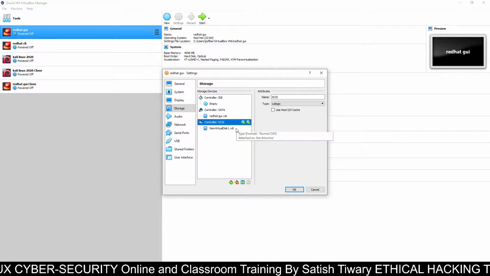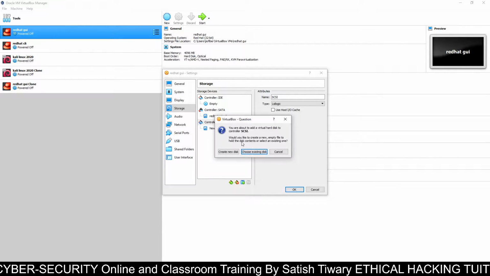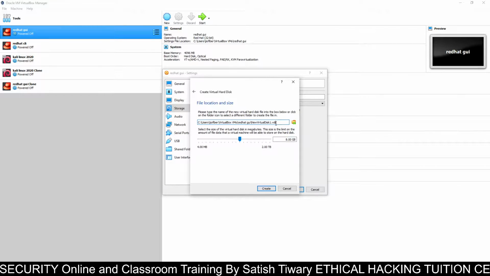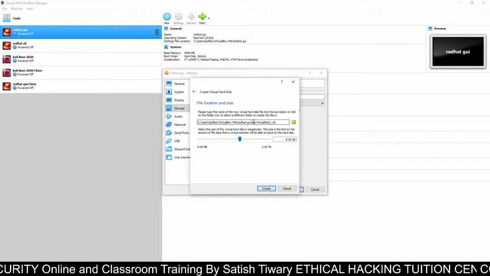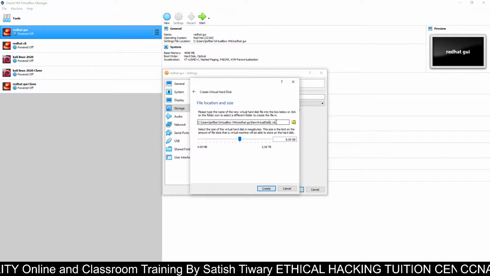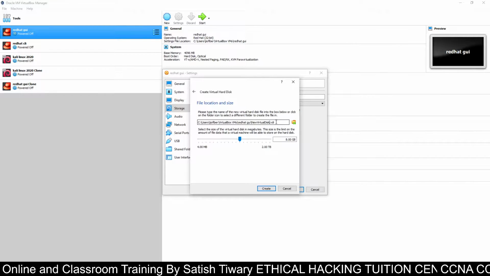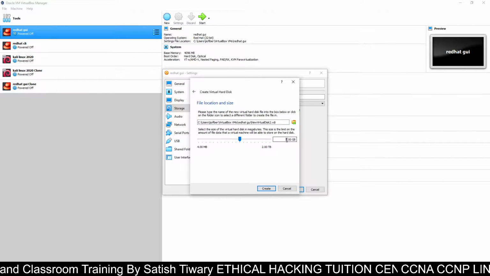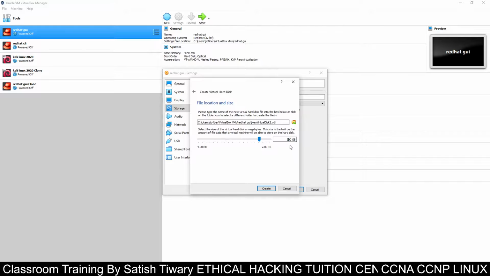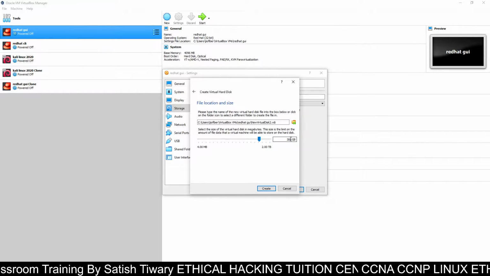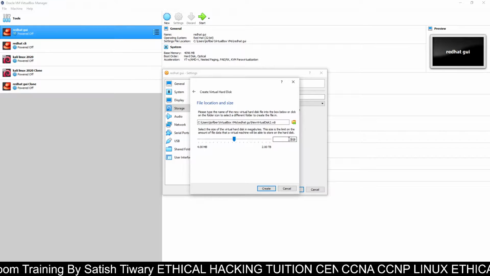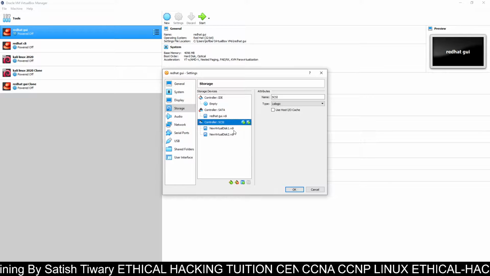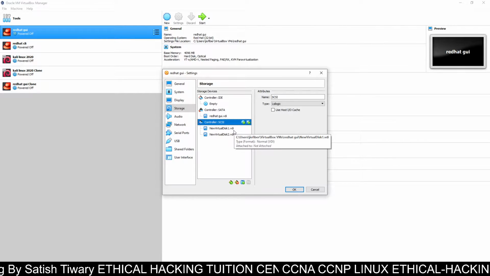Now I want to add another disk, so create another new disk. Click next, and now you have to change the name. The previous name was new virtual disk 1, so you have to rename this one. This will be new virtual disk 2, and the size will be 3 GB, not 300 GB. Once you make it 3 GB and click create, we have two disks created successfully.